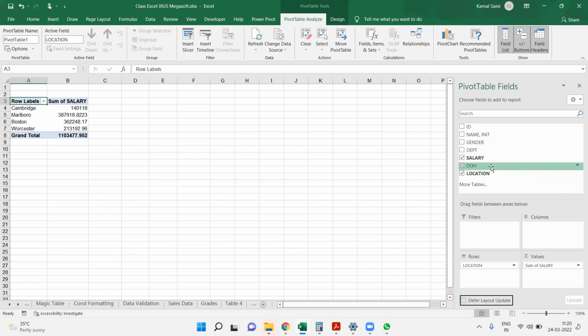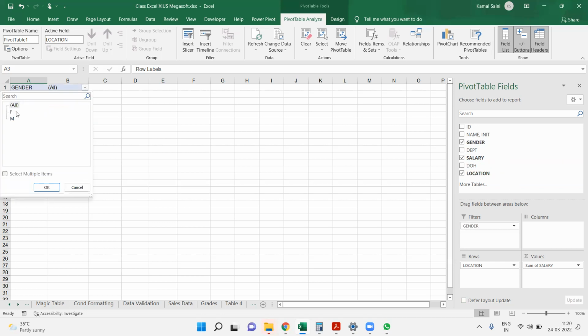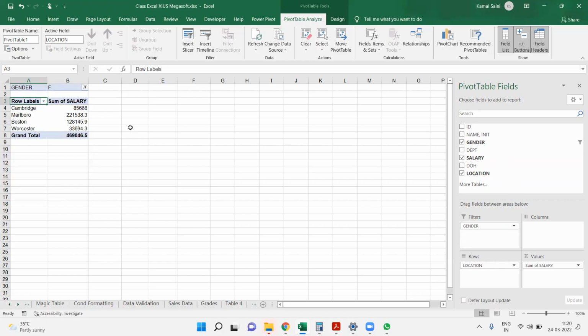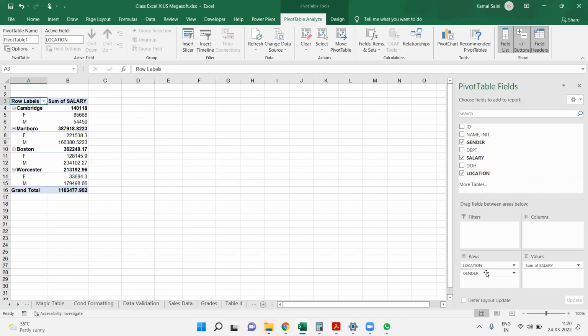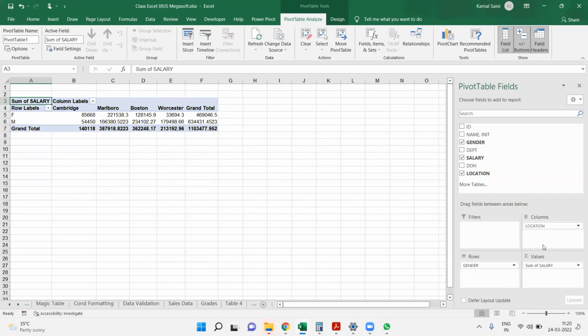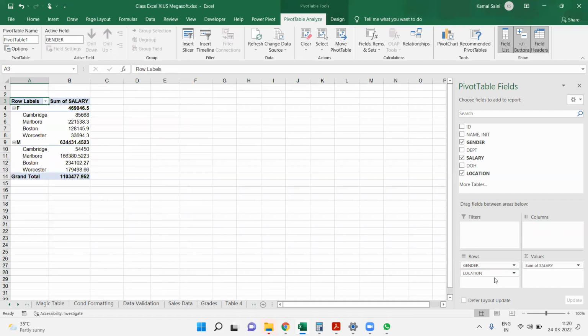Now you can even drag multiple components. Let's say gender, I want to keep in filters. So gender wise, female, what is the salary I'm paying? Likewise, you can keep that in columns. Gender in rows, location in columns, or both gender and location in rows. The way you find it convenient, we can just keep it the same way.